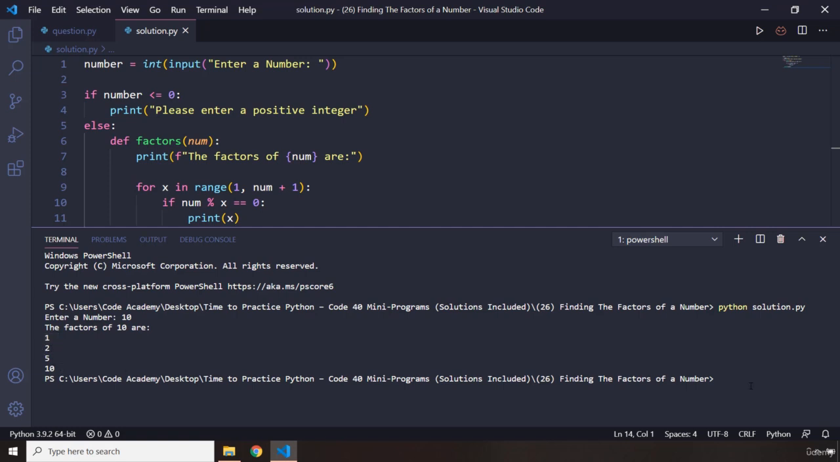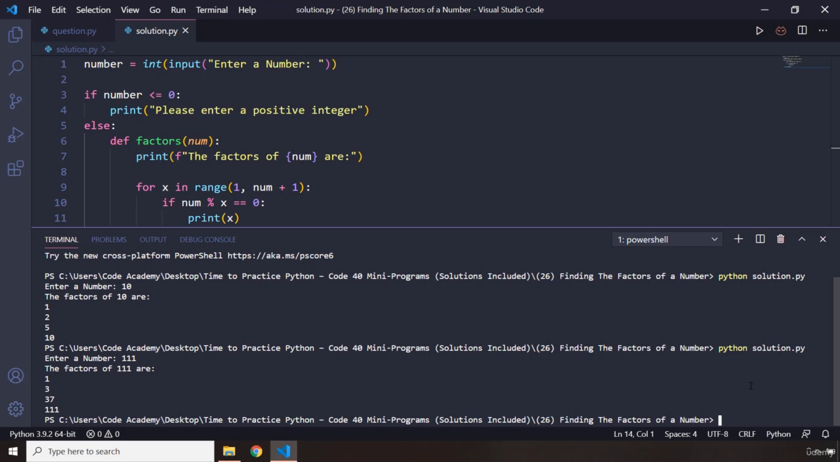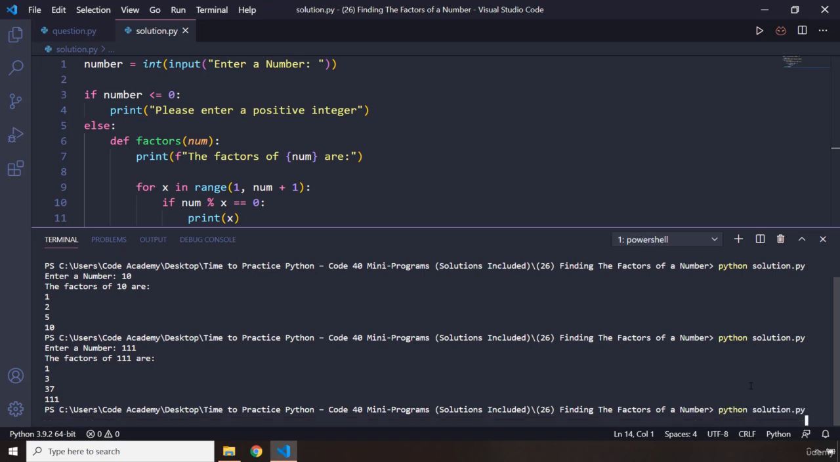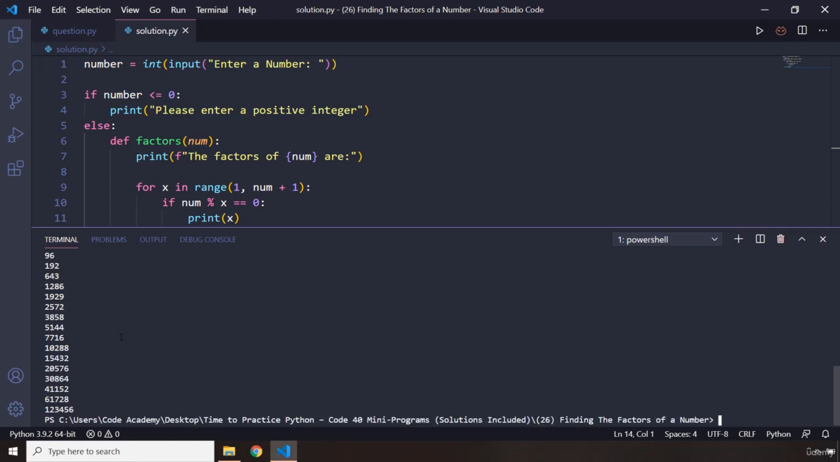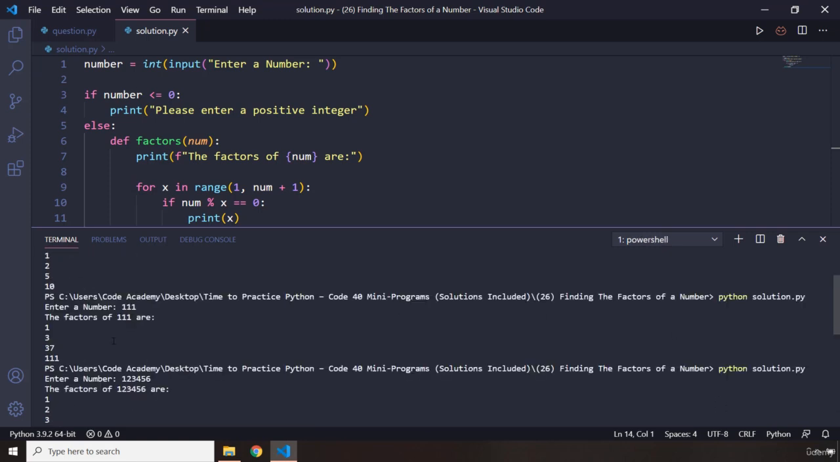You can pass in any number. You can say 111. You're going to see that 1, 3, 37, and 111, they're the factors. You can pass in 123456. These are all the factors for 123456.